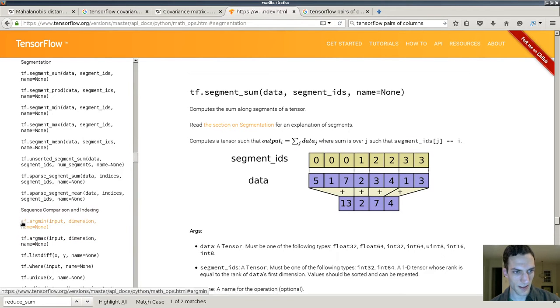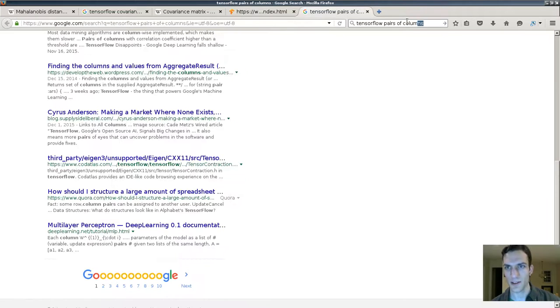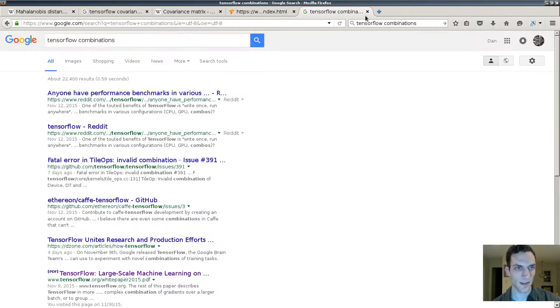Sequence comparison and indexing, sparse segment. Maybe TensorFlow combinations? Performance benchmarks, that's not what I want.